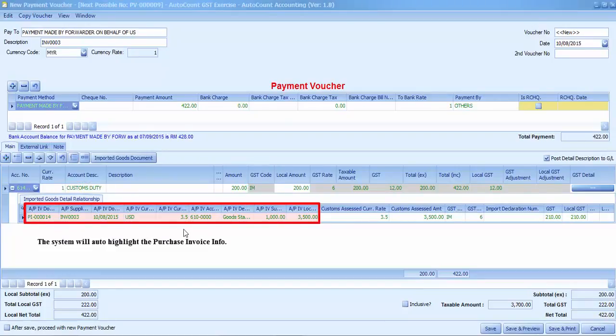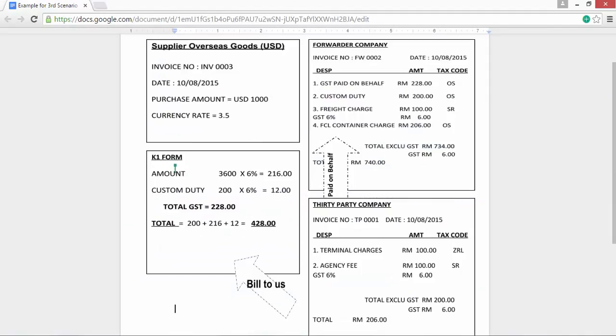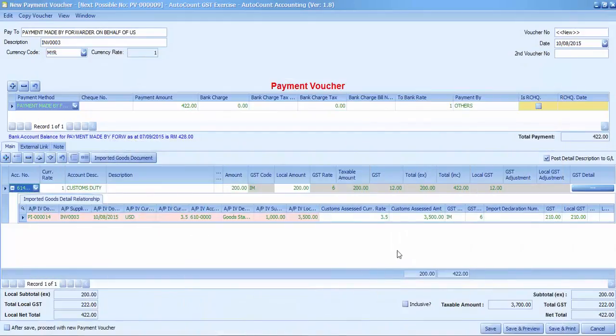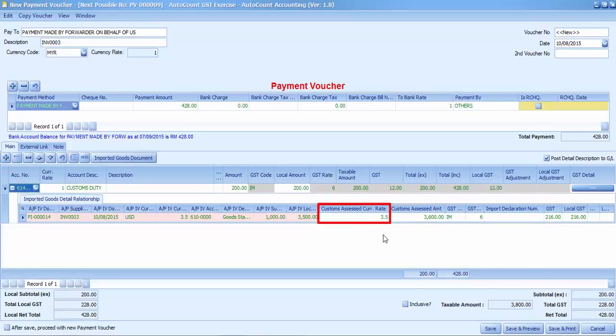The system will auto-highlight the purchase invoice in full. As per our example, in the K1 form, custom assess the amount is 3,600. So you can change your custom assess amount to 3,600. The GST amount will update based on your custom assess amount. If custom assess your currency rate, then you can change your currency rate. So the GST tax code is IM with 6% GST. You may key in your K1 form number and import declaration number here. So once you're done, you may click Save.